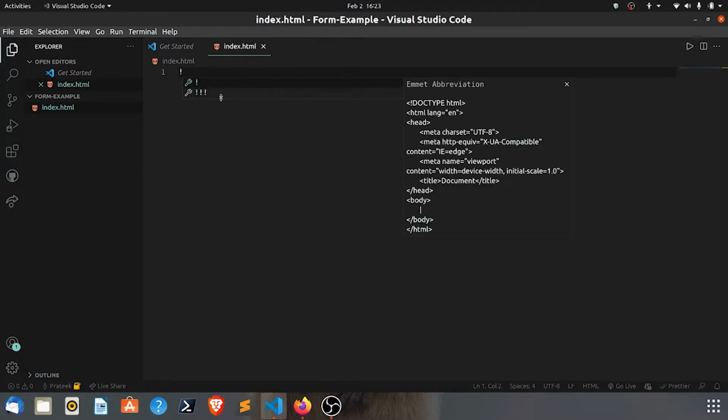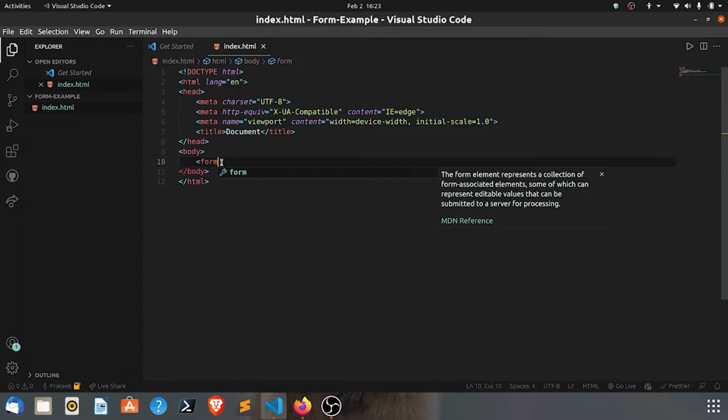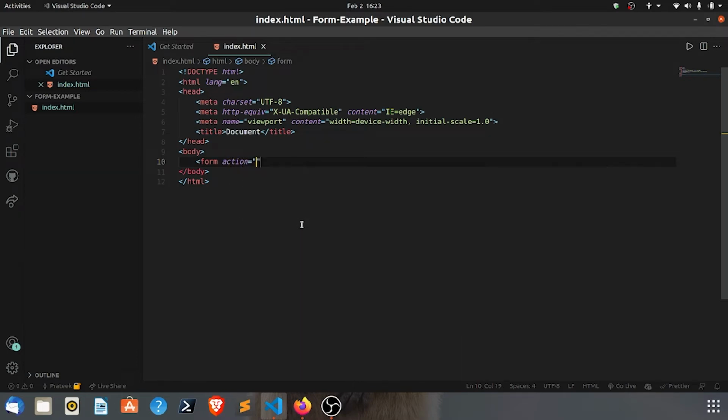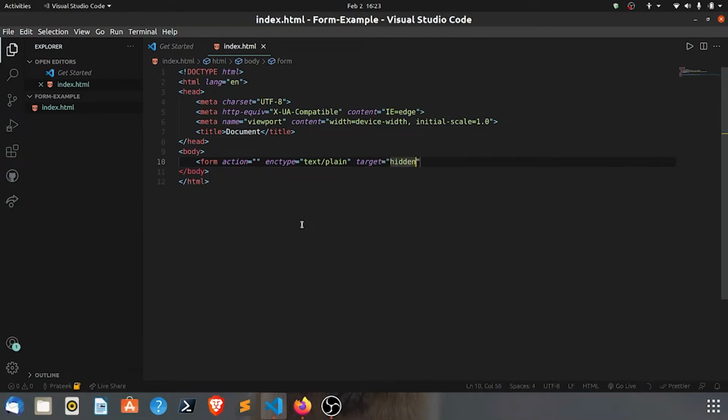So by using the exclamation mark, I have written the basic HTML. Now create the form using the form tag. So now in the body tag, we just write the form and add an action attribute here. Just leave the action attribute for now. Add encryption type as text/plain. Add target as hidden iframe. We will write the hidden iframe later on.